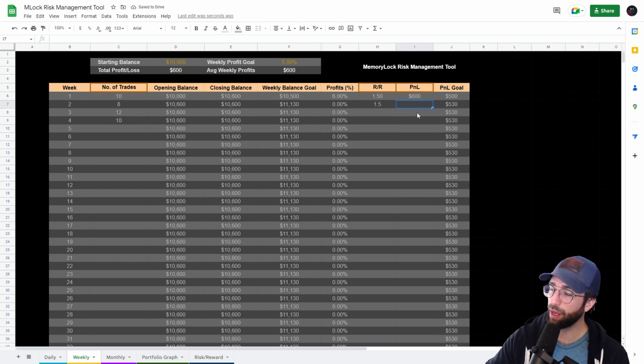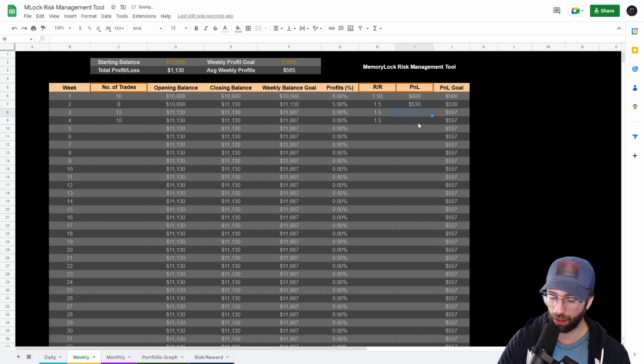So yeah, we'd go ahead and enter, let's just say we did hit our P&L goal that week, and I'm going to keep it 1.5 just to keep things very simple for me. Let's say we hit our profit goal. Let's say we missed this one and we only had 500.